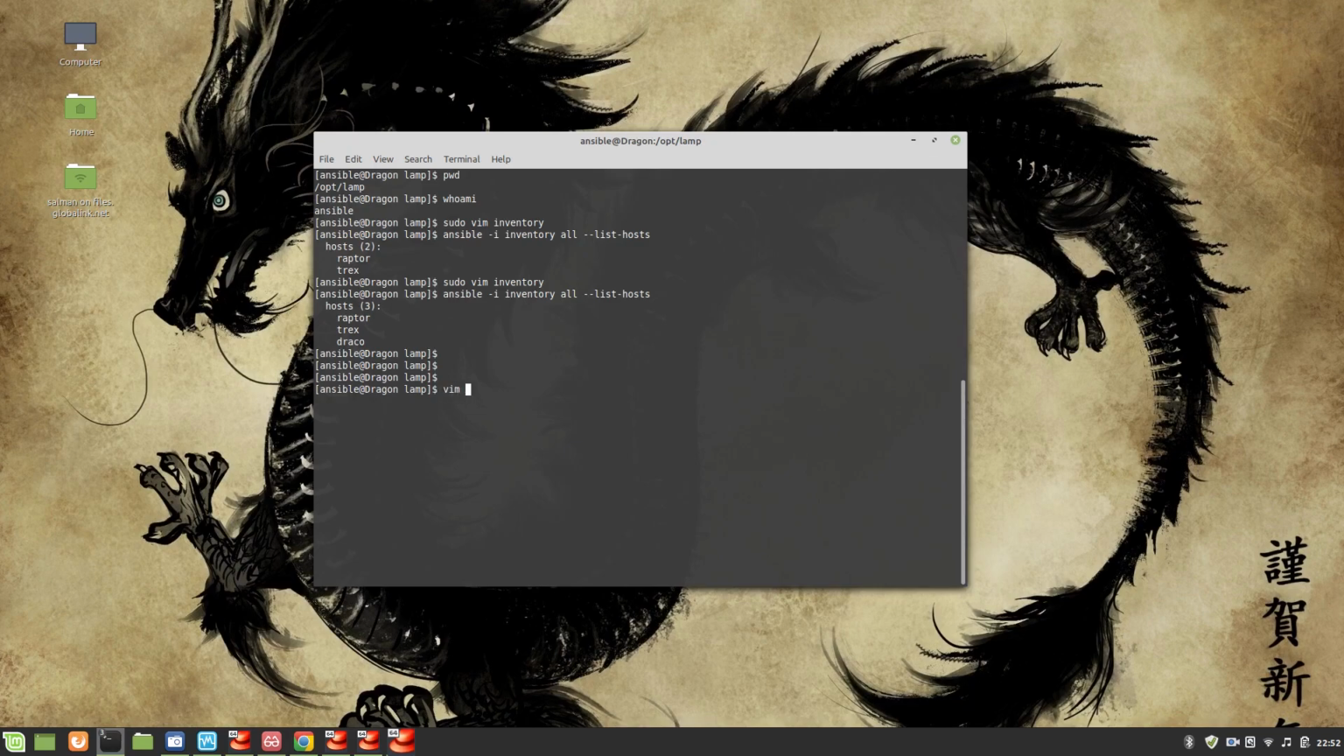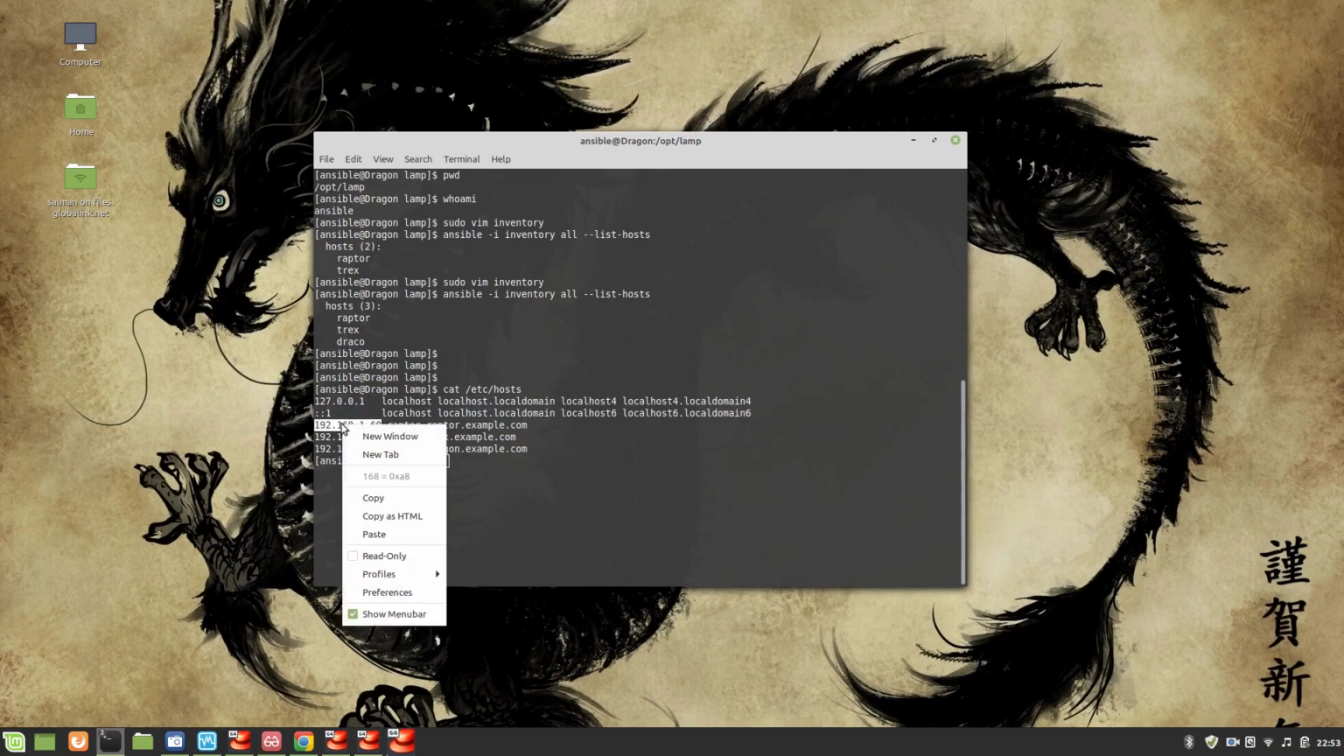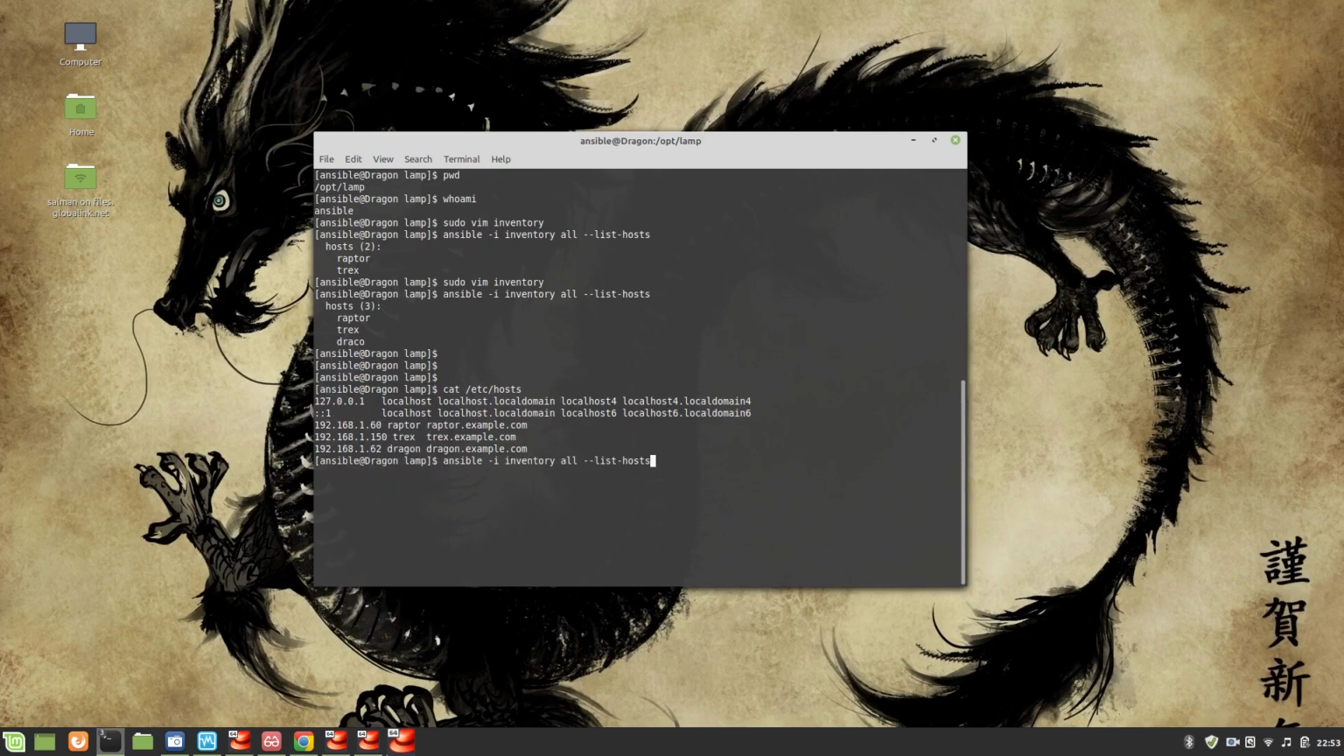One more important thing about this inventory file is that you can add the IP addresses here, as I told you earlier. So let me just cat it. So here is 1.60. Okay, so what will happen if I use ansible -i inventory -m ping?